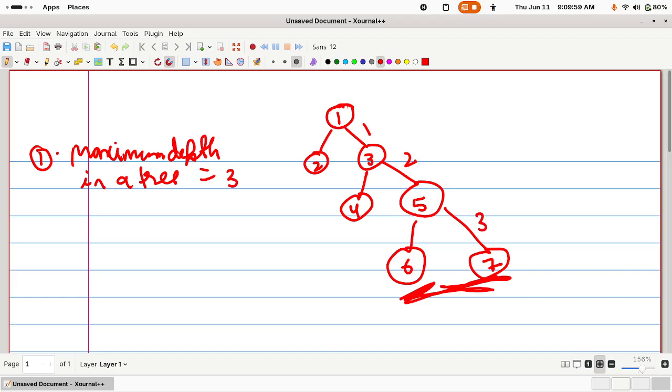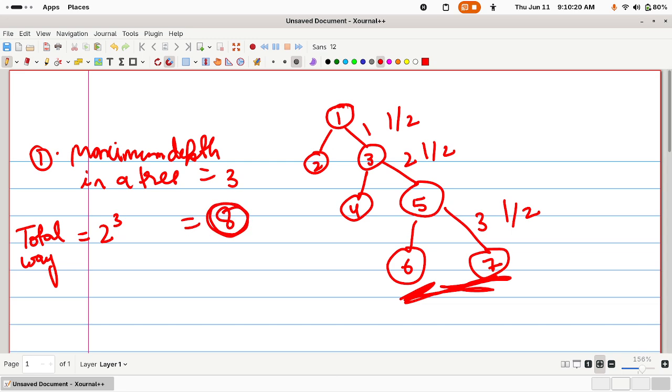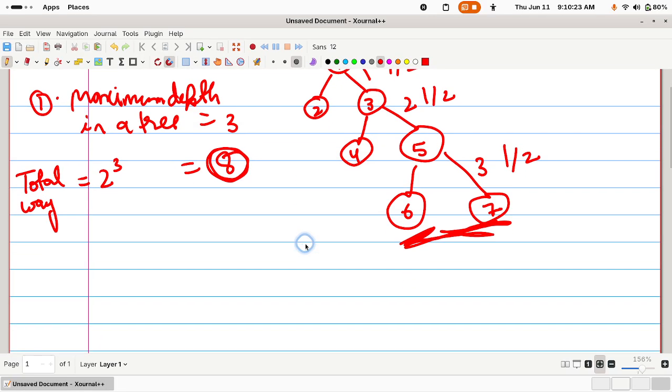Now, what are the total possible ways of assigning the weight to every edge? I can either give 1 or 2 to each edge. Total ways to assign weights are what? I can either assign 1 or 2, so it will be 2 raised to the power 3. So total ways will be 8. Now there is a trick. What is that trick? 8 ways: edge 1, edge 2, edge 3, and I can either assign weight 1 or 2, right?